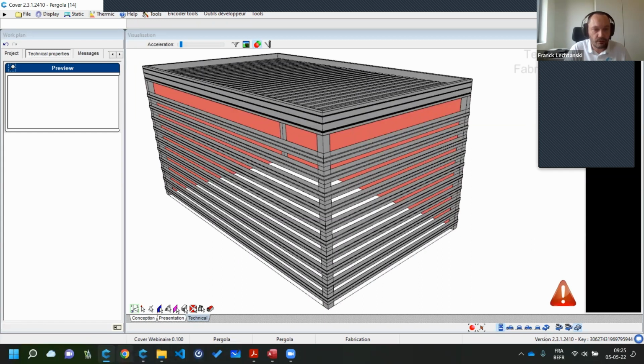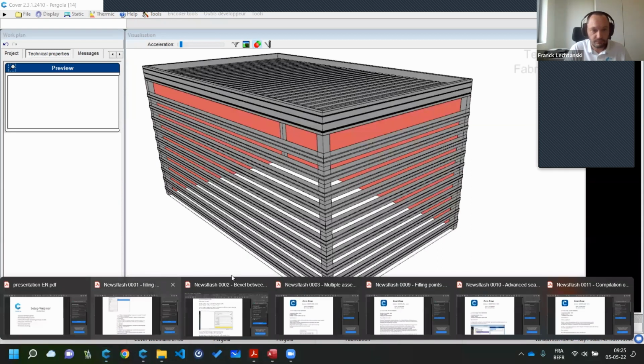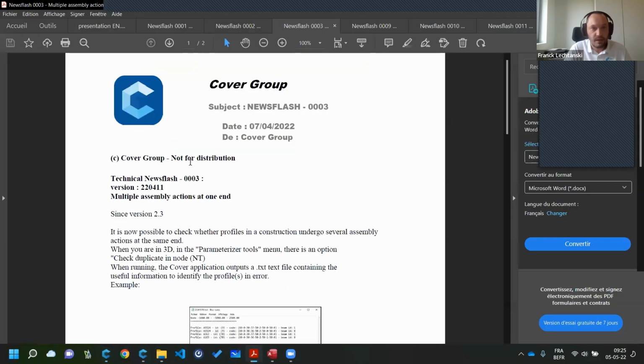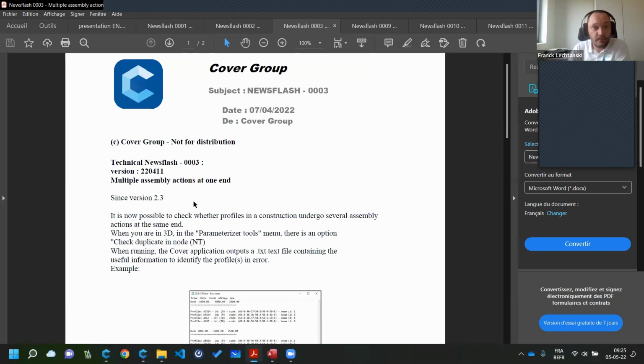The third point we are going to see is the multiple assembly action at one end. Maybe like me, sometimes you have a problem in the setting, you have two different actions at the same time, at the same moment, at the end of a profile. And it's not easy to detect.